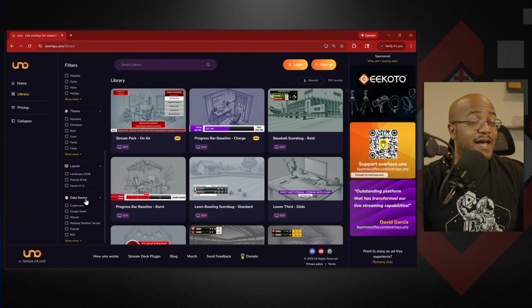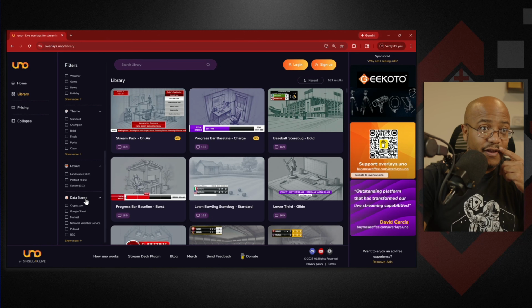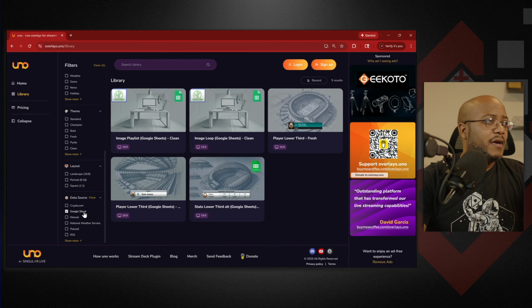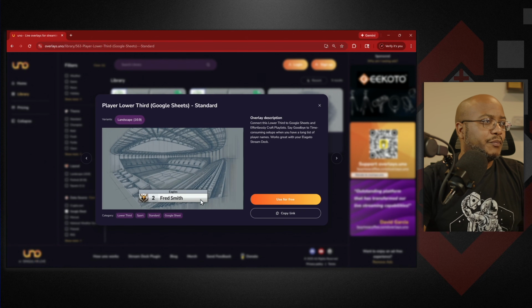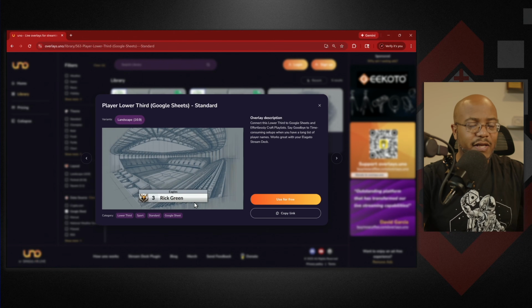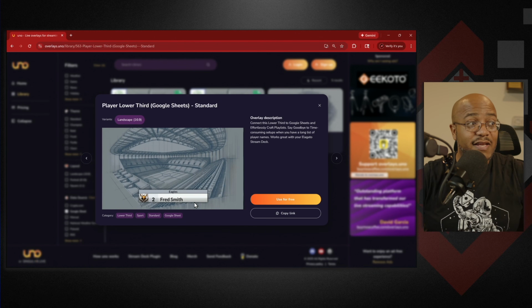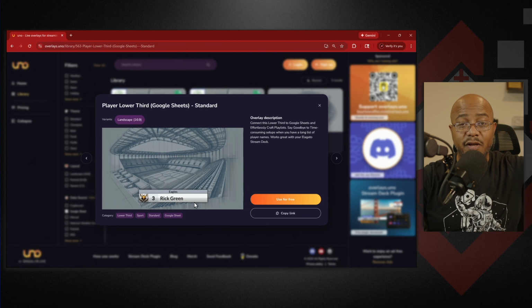Now the other thing is they have data sources, which I think is awesome. So you can actually get ones where you have a Google Sheet. It looks like they have these ones for images, and player lower thirds. So if you're doing sports, or let's do this one. So this one you can have a spreadsheet that will link to that, and it will pull that automatically. So now you can set up the spreadsheet separately, have this feed your lower third, and that's it.